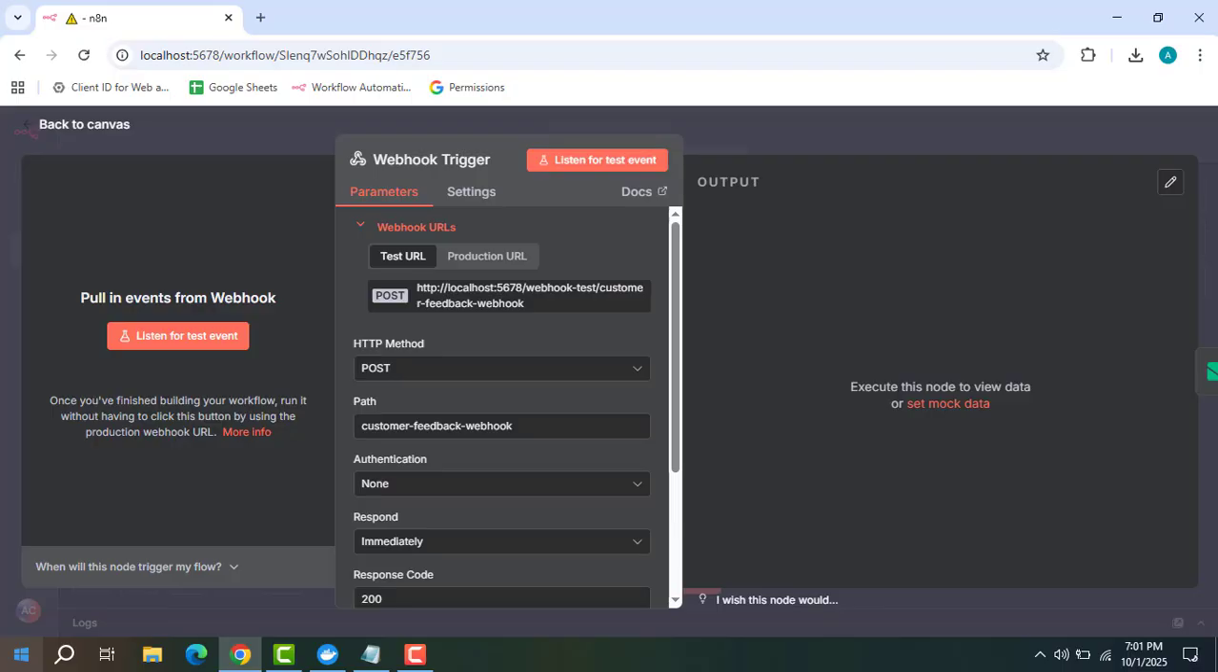This node is like the door where a new customer event enters the workflow. When a new order is completed in your store, for example Shopify or CRM, it sends data into this webhook. Without this, the automation has no starting point.